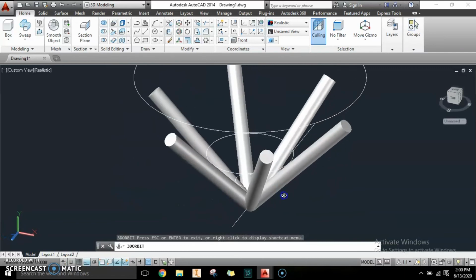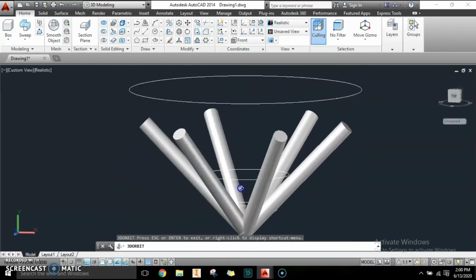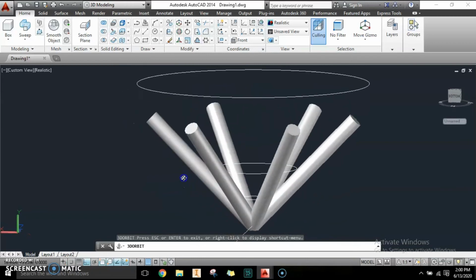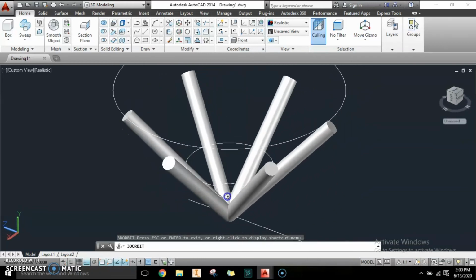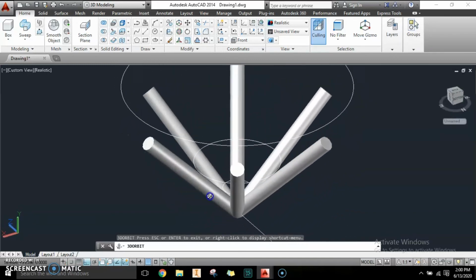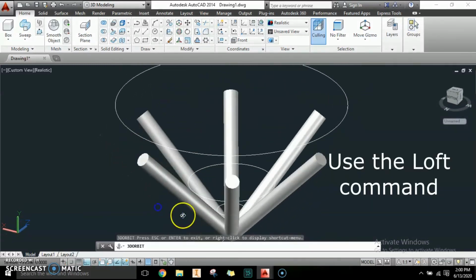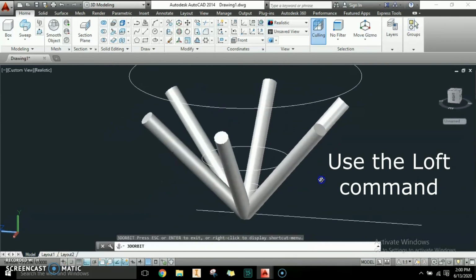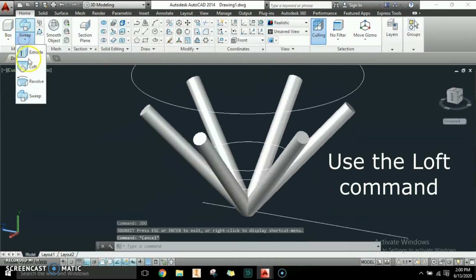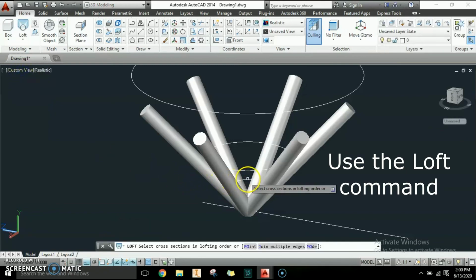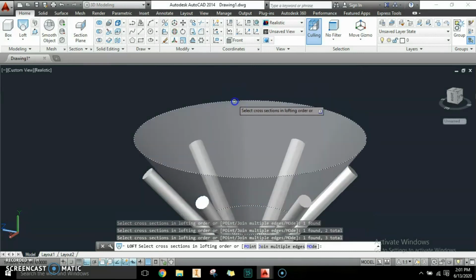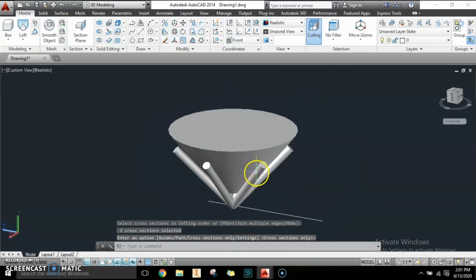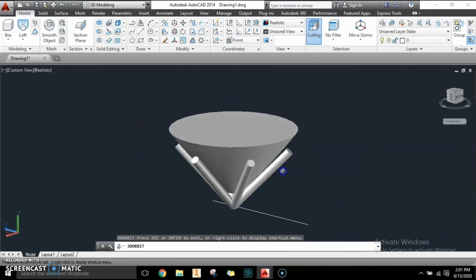I have 3 circles, the small, the middle, and the big circle. You know already all the commands that I am using, but you are not just aware that this command really can make something different also. So I will be using the loft command. I will be clicking the first, the second circle, and then proceed to the third circle. Double enter. 3DO.